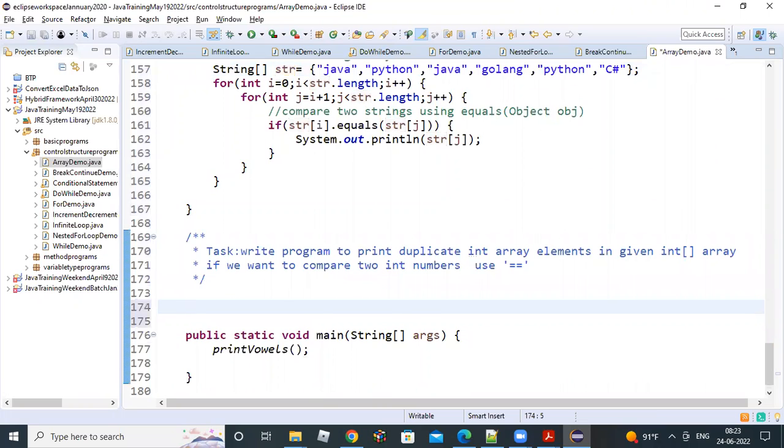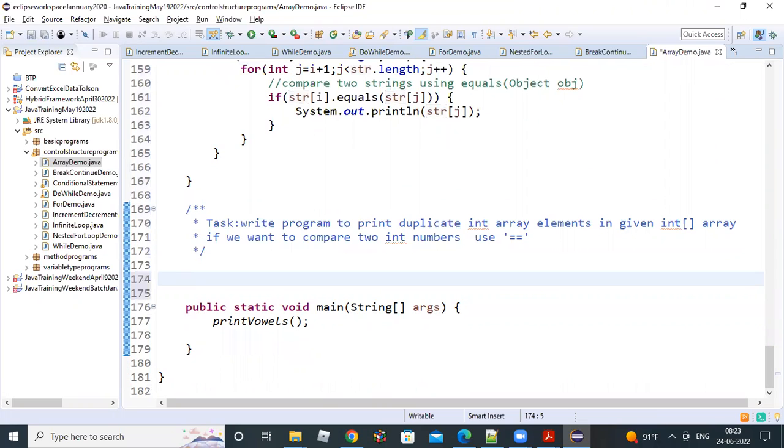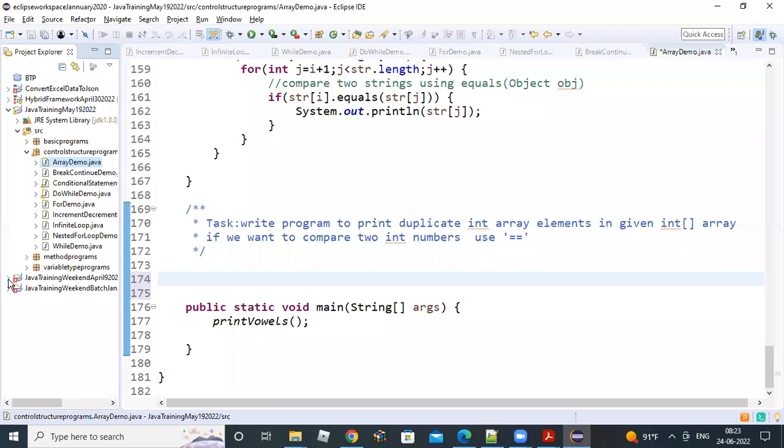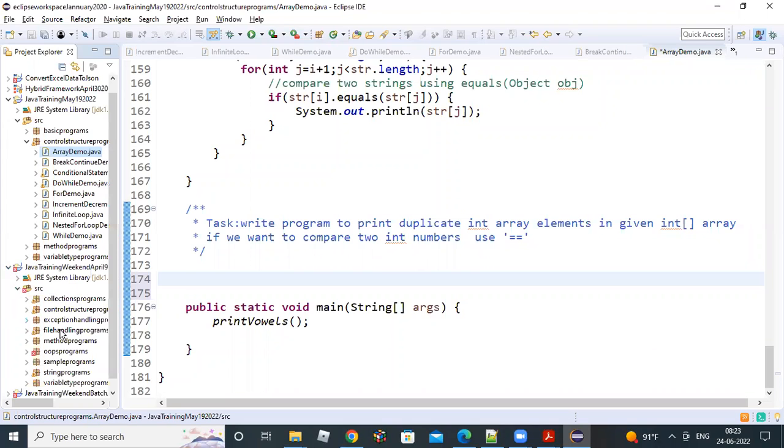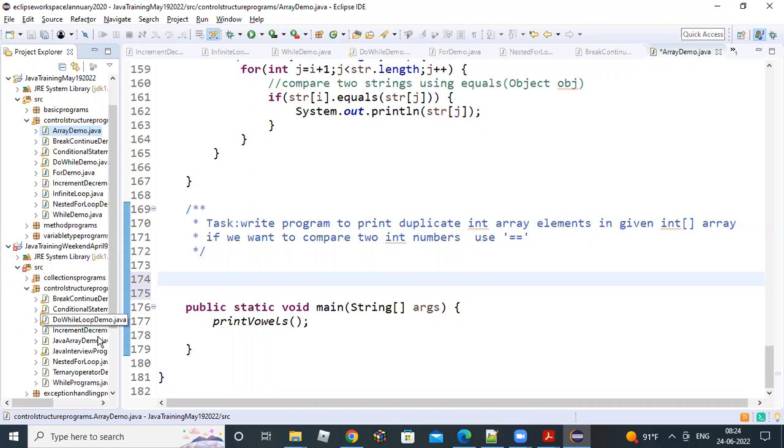Okay, so that's the task you need to do. Any questions? Okay. Next program. Let me take, what are the programs we are missing? Control. Yes. Array demo.